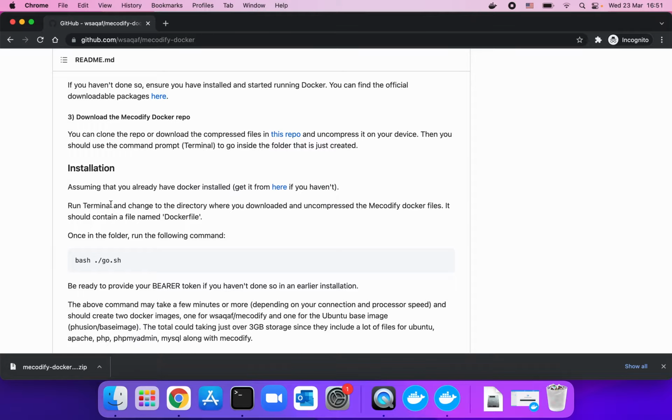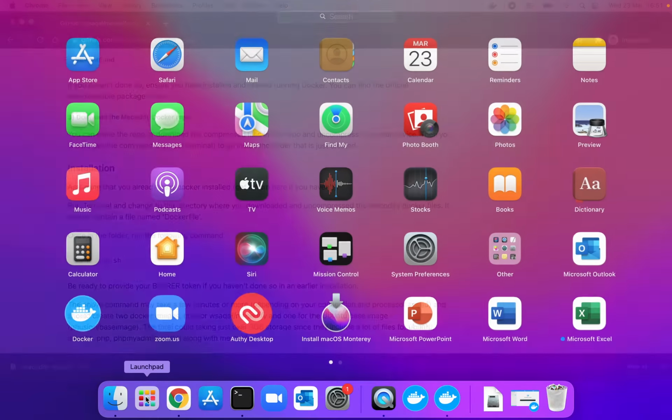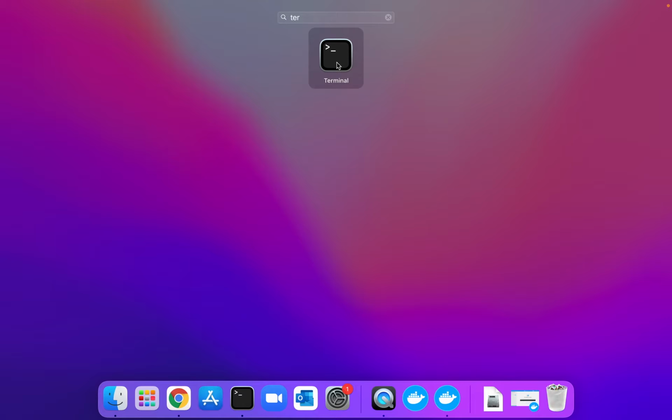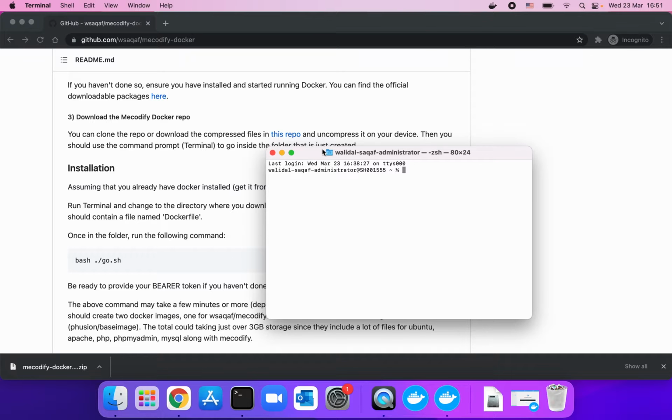And then it says run terminal. Terminal is a program that allows you to use the command prompt. So I would go and ensure that I have terminal. I go to the applications and write terminal, and there it is. I double click it, and it's running.